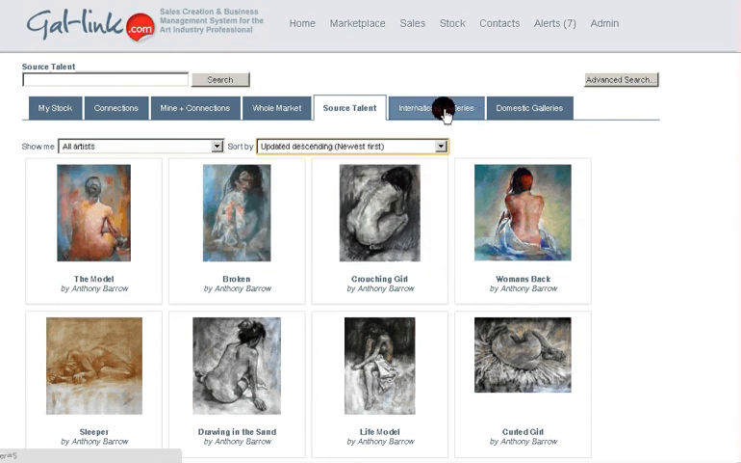Finally, another two tabs, we can show the stock only from international galleries, or if we click this tab, this filters everything for domestic galleries only. So that would be galleries whose country profile is the same as ours, so they're in the same country as myself. Okay. The other way we can find stock is by searching.